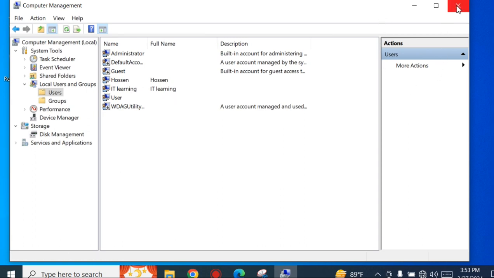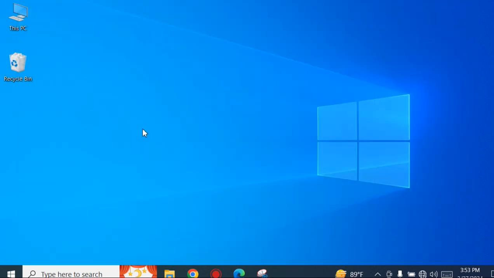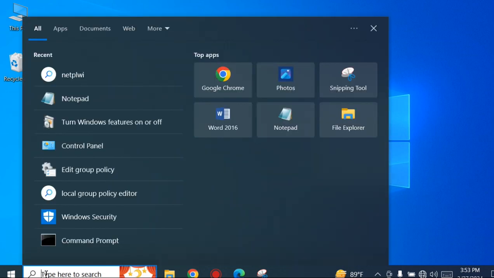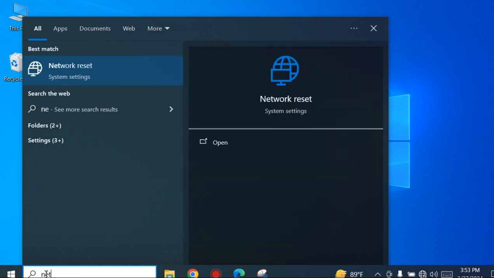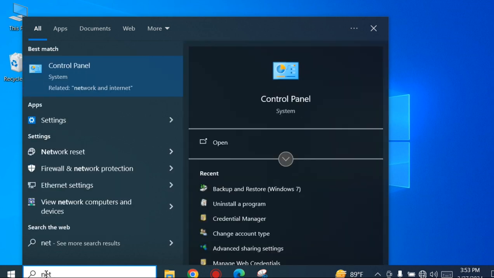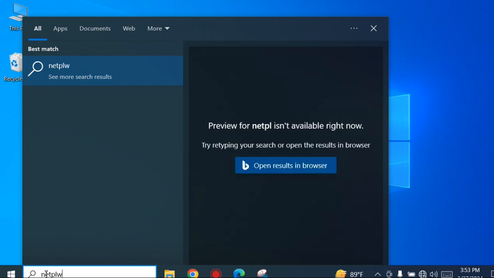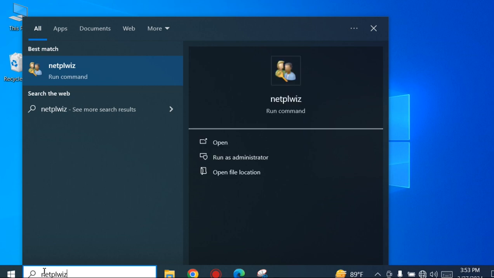We want to give administrative privilege. We go to the search bar and type net PL with, we type netplwiz and run it as administrator.